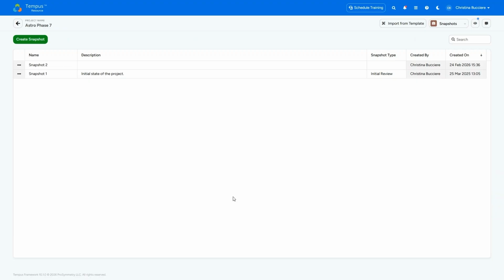Again, this is where all of your snapshots will live with their respective details, and they can be deleted as well by clicking the three dots next to any snapshot name and click Delete.